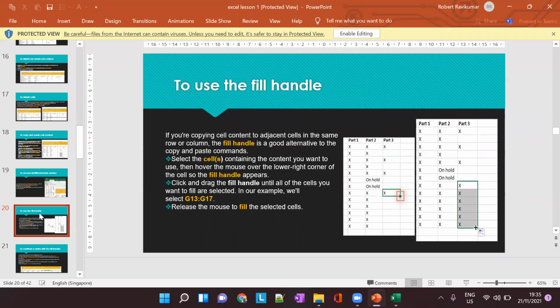And use the fill handle. If you're copying cell content to adjacent cells in the same row or column, the fill handle is a good alternative to using copy and paste commands. Select the cell containing the content you want to use, then hover the mouse over the lower right corner and the fill handle appears. Click and drag the fill handle until all the cells you want to fill are selected. In our example, we'll select G30 to G70. Release the mouse to fill the selected cells.